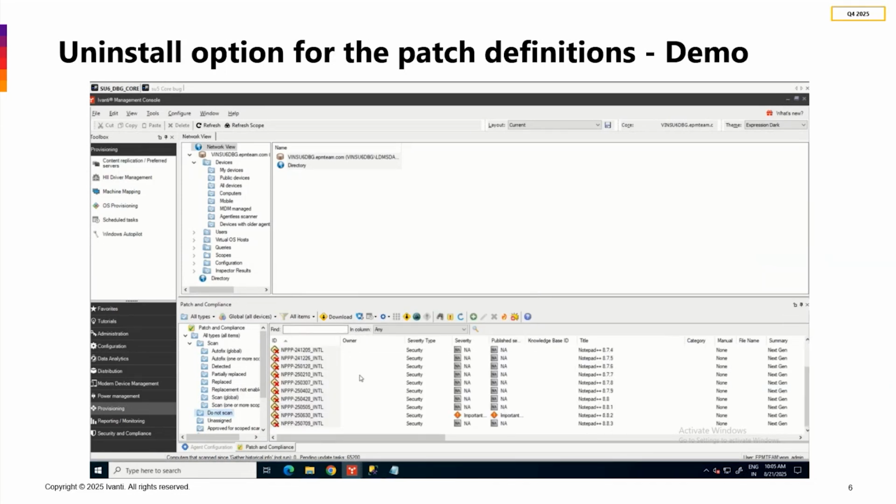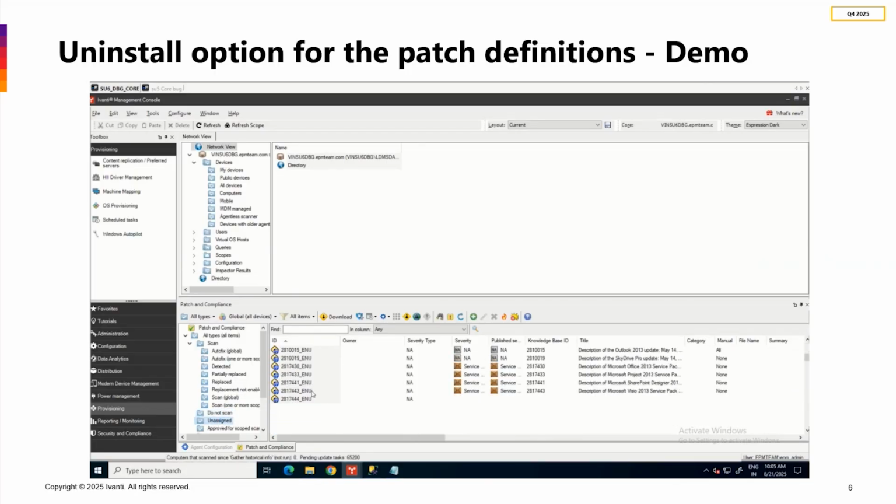And we could see that all the Notepad++ files, as you could see on the screen, are getting replaced with the newer ones.